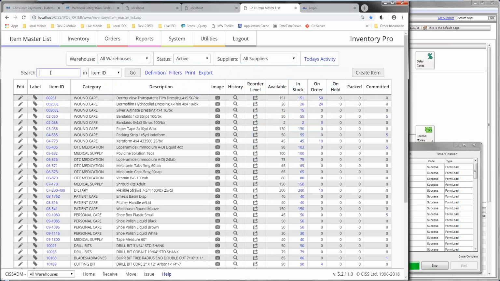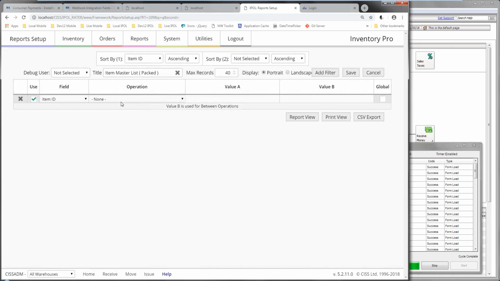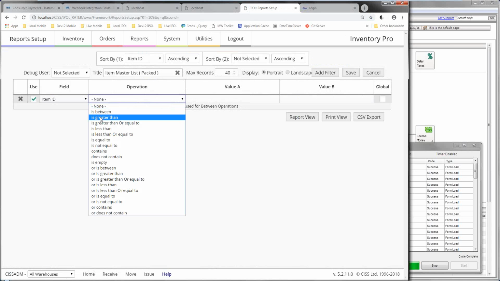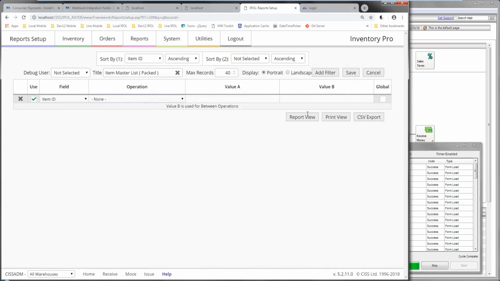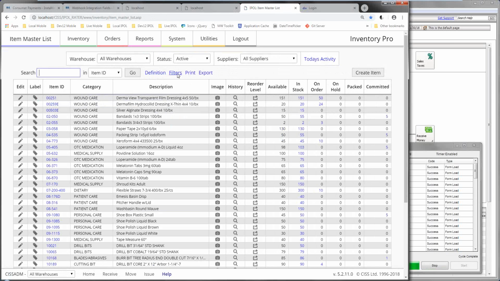I'll just move down the page here. On the left, we have the search box. This is there for any report in the system, so you can easily search on any of the available columns. You can also set up specific filters for your reports. So if you'd like to set up a date range or something, we have a system here that you can do that with. And this is available for every report in the system. You can also print or export the reports as well.